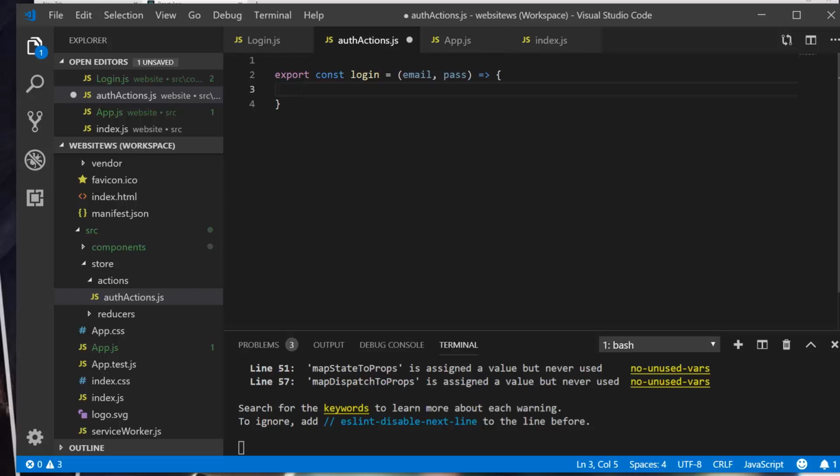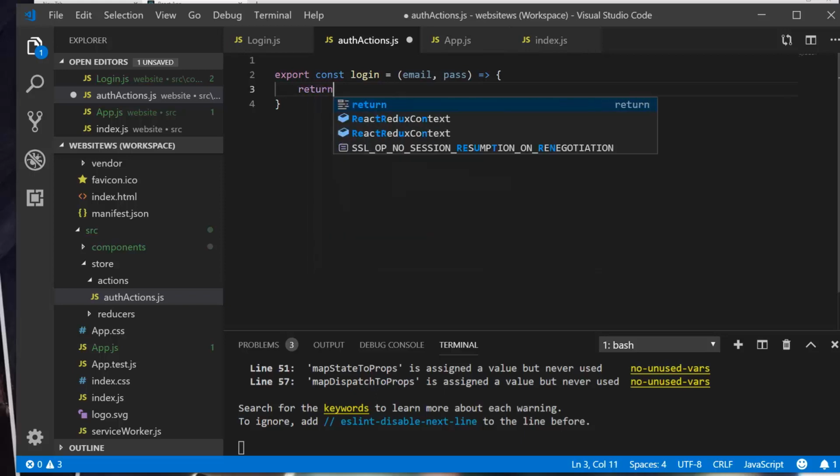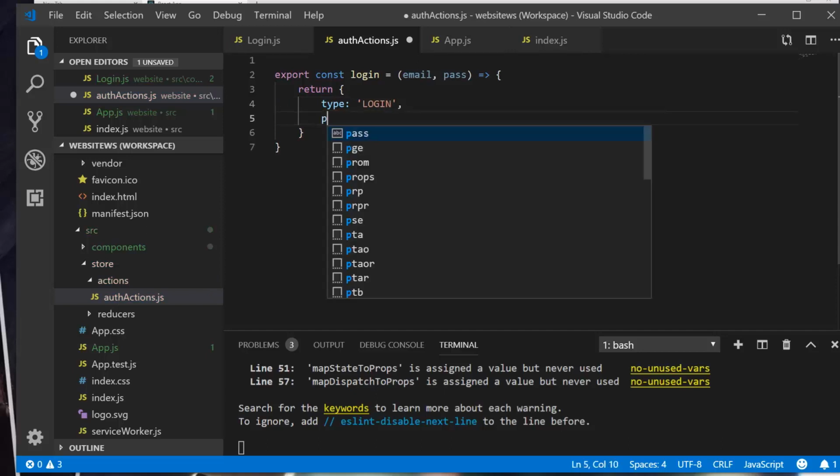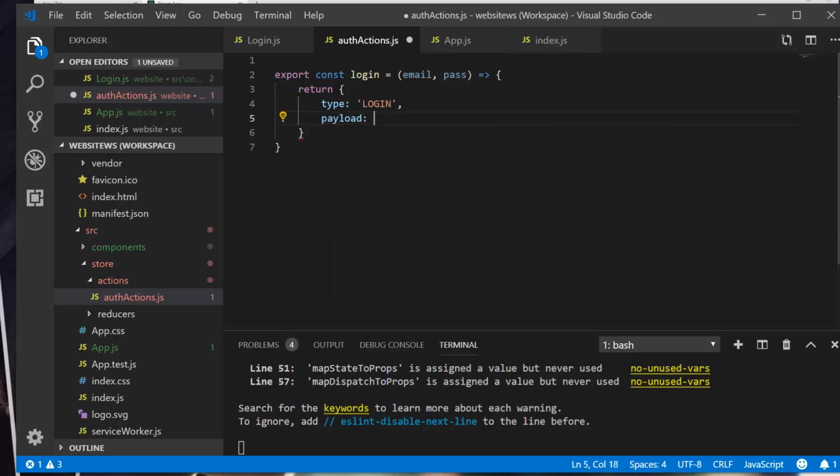Or actually, from right here, we can just return, because we're going to be dispatching the login function, which is going to return this here. And it's just a regular object. The type is going to be LOGIN, all caps. And then payload is going to be an object, and it's going to be email and pass. And I'm going to save this, and that's all we have to do there.